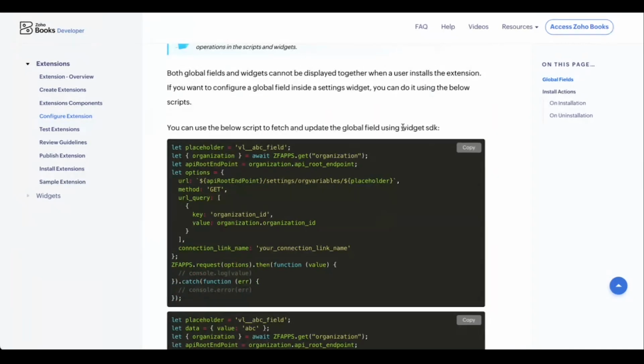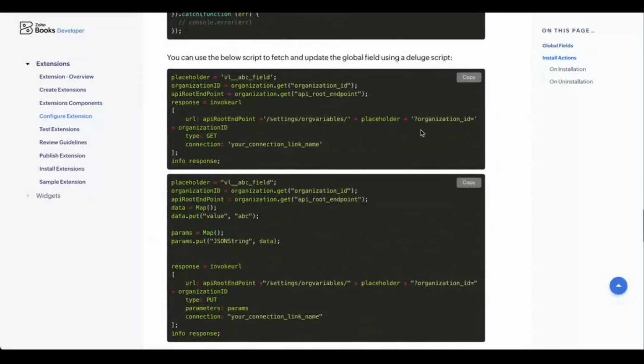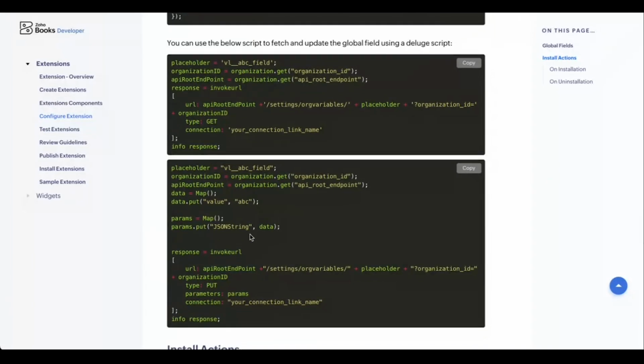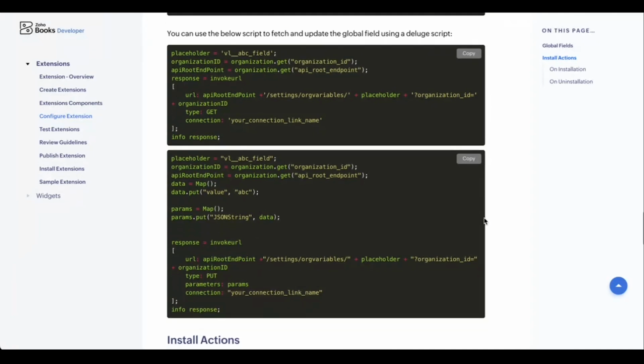And in the same way, if you are creating your global fields using the Deluge script, again, we have been provided with two different sample scripts. One is to fetch the values provided by the users, and the other one is to update the fields by yourself. So by referring to the example syntaxes provided here, you can configure your global widgets.